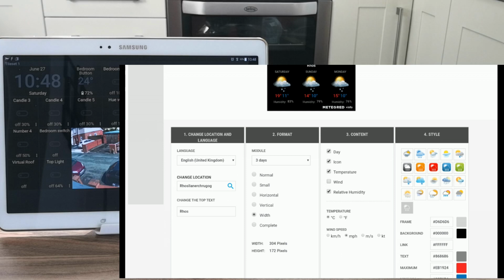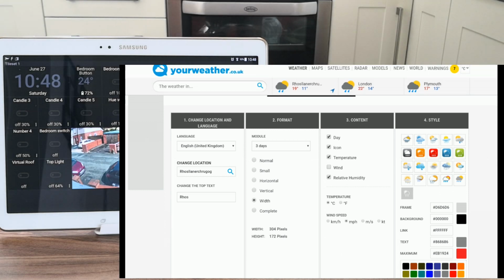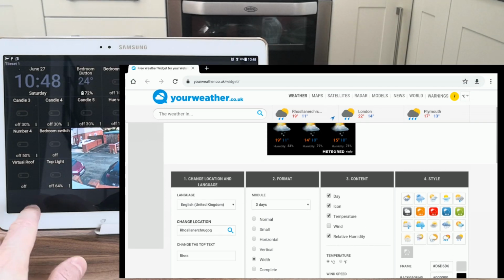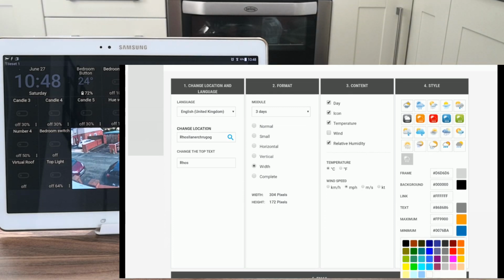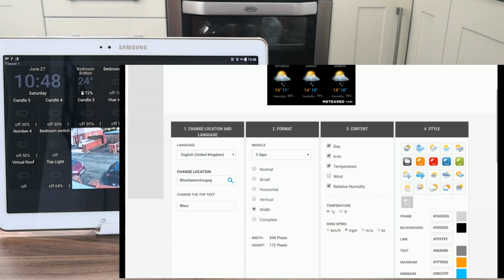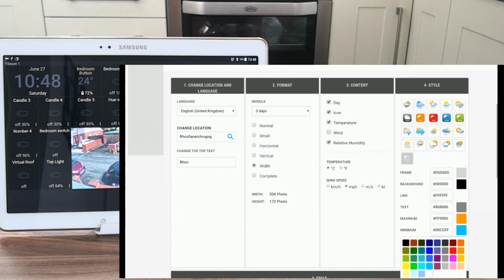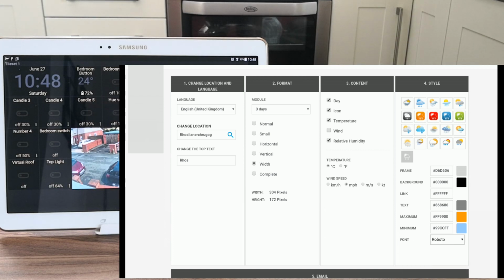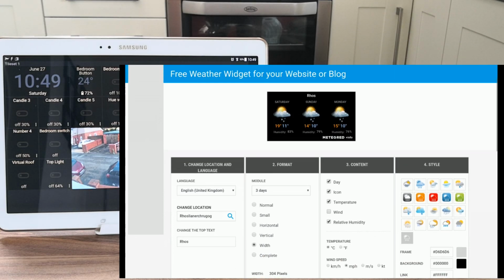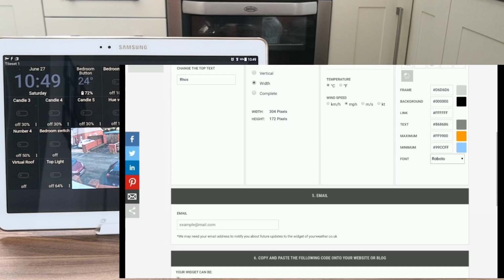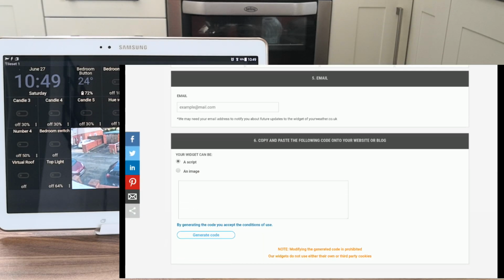But I now want to change the maximum temperature colour. We'll go for an orange colour and the minimum temperature colour I'm going to change as well. Well, I've changed all the link text to white. And then the minimum temperature colour. And then when you're happy with the style that you like, click on email. You have to enter an email.